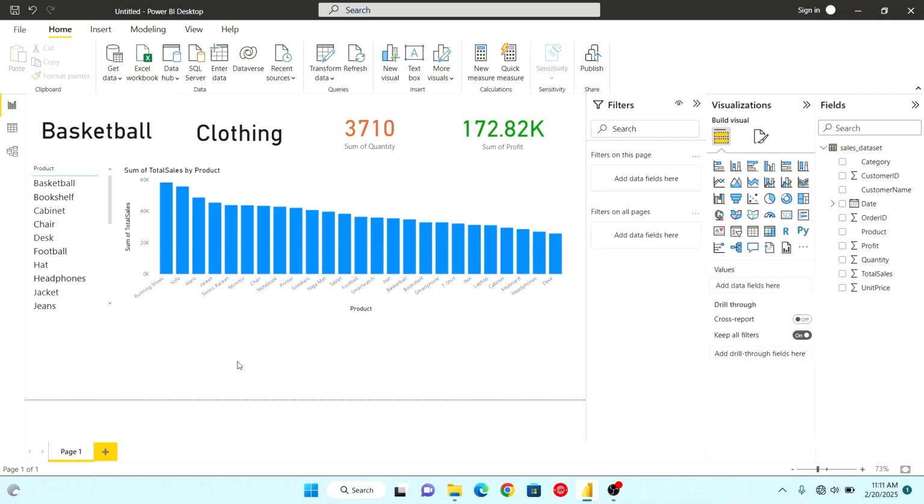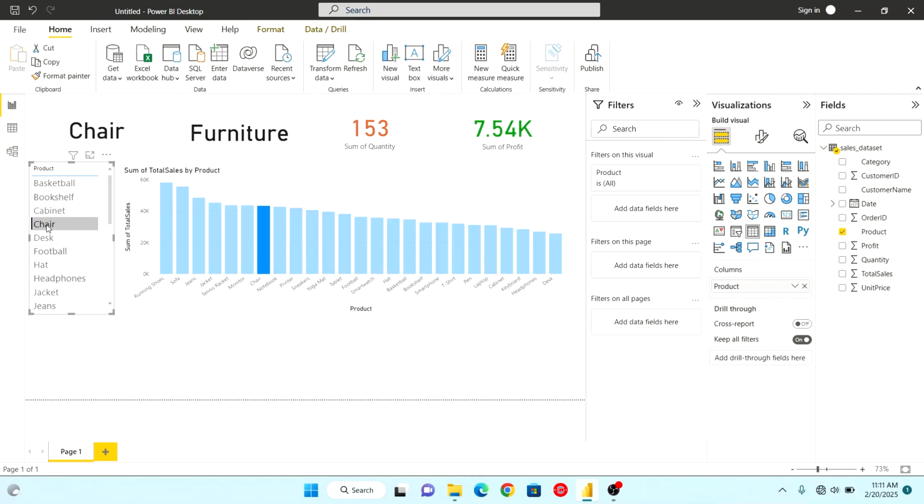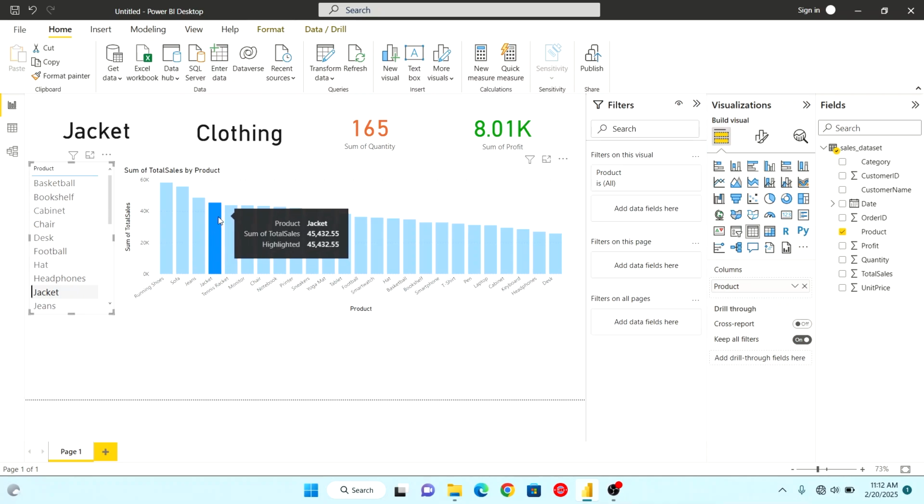Now, how does it become interesting? It becomes interesting when you select any product, right? For example, chair. It now gives you the summary. Chair is a furniture. The quantity is 153, and it gave us 7.54 thousand in profit. We can select jacket here. Jacket is a clothing. This is the quantity sold, and this is the profit it gave us. In terms of sales, it's ranked somewhere here. You can see fourth position.